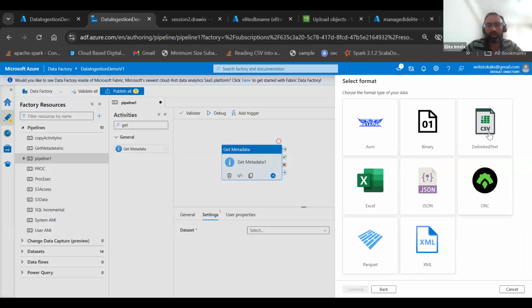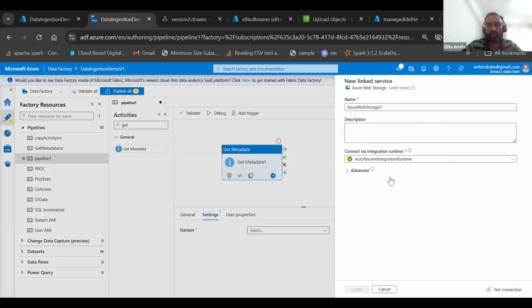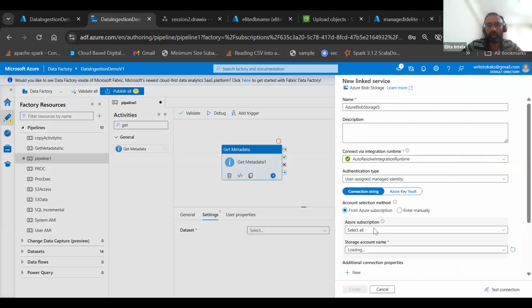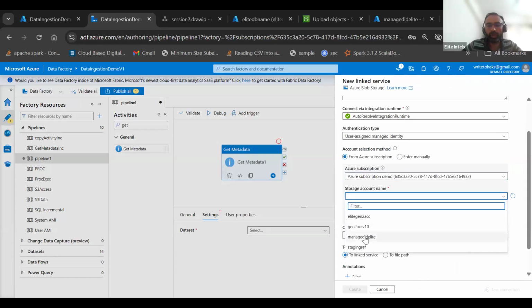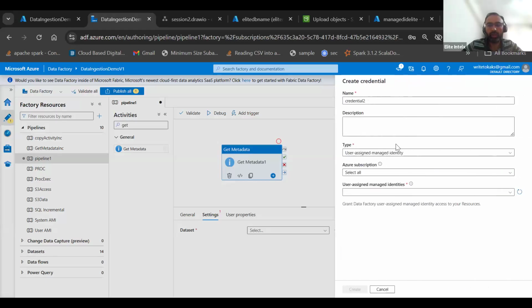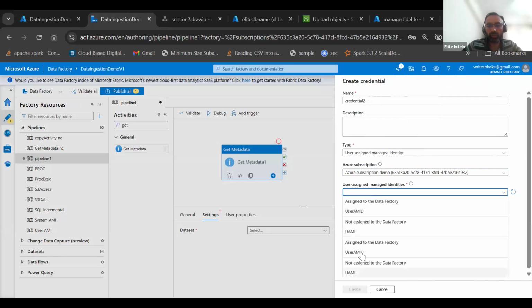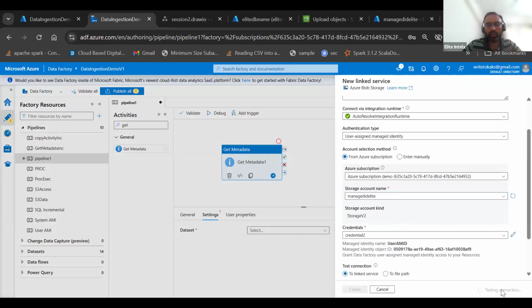I'm creating the storage account, then CSV, new linked service, user assigned managed identity, demo, then whatever the account name I wanted to give. As I said, we need to create the new credentials when you are using a user assigned managed identity, right? And then use this one. Okay, create, test connection. Let's see if this succeeds now. You see, it was successful.